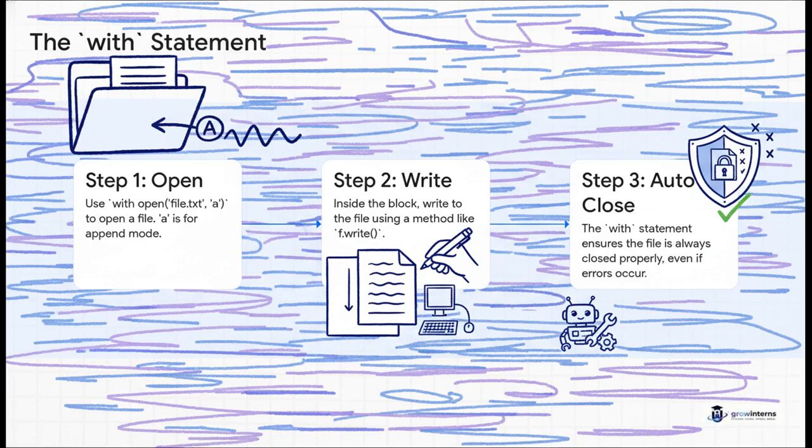Here we're using a for append, which just means add new stuff to the end of the file. Then inside that block, you can write whatever you want. And here's the magic part. The with statement guarantees the file gets closed properly, no matter what. Even if your program hits an error, it's taken care of. It's like a built-in safety net.